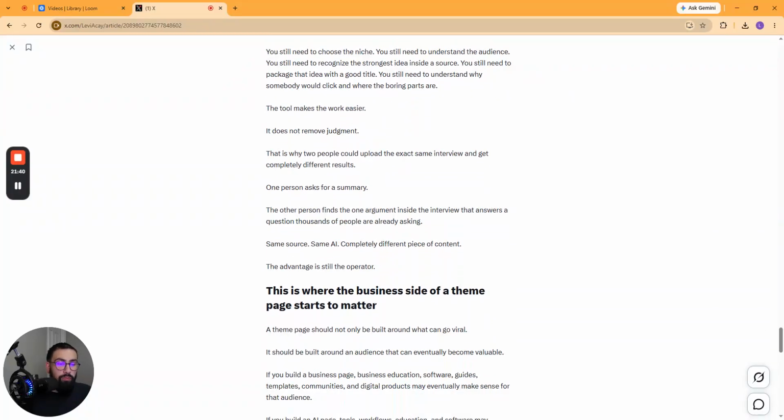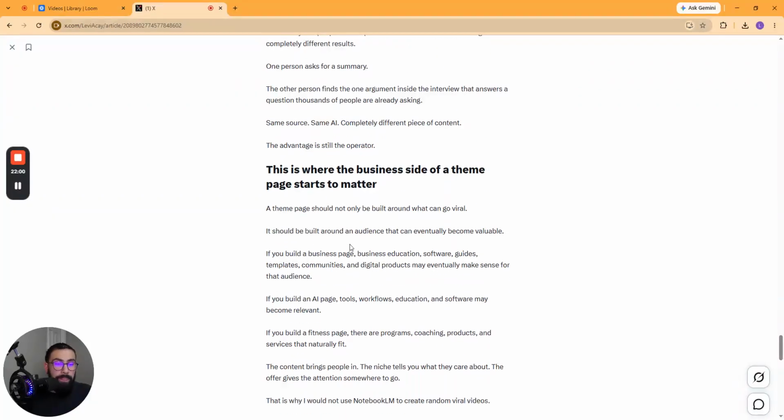One person will just ask for the summary, while the other person finds one argument inside the interview that answers a question thousands of people are already asking. It could be the same source, same AI tool, but you can get completely different pieces of content depending on what you are trying to actually do. See, the advantage is still the operator. It's you. This is where the business side of theme pages starts to matter.